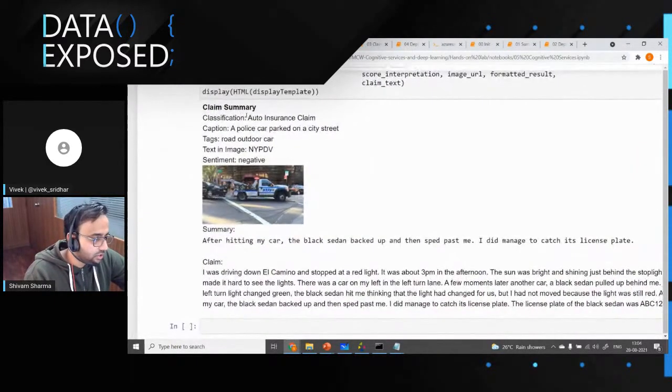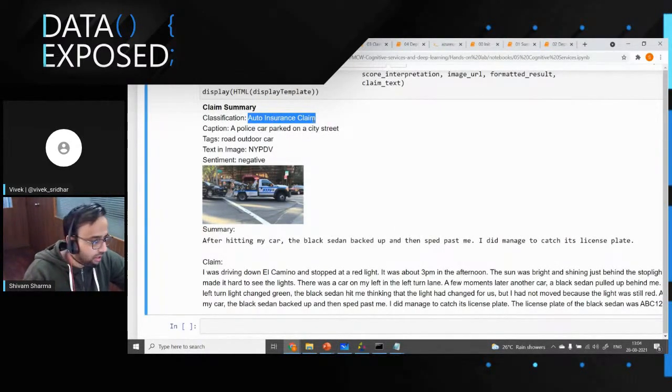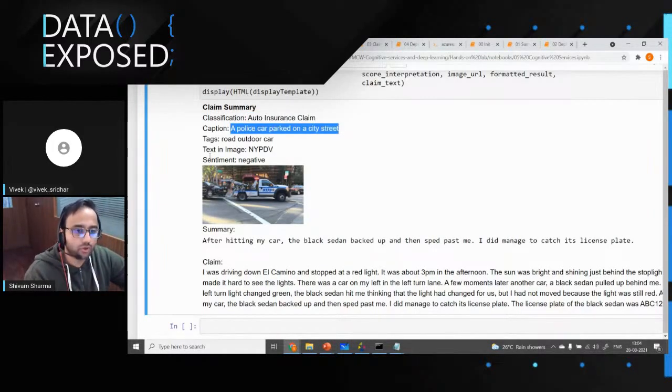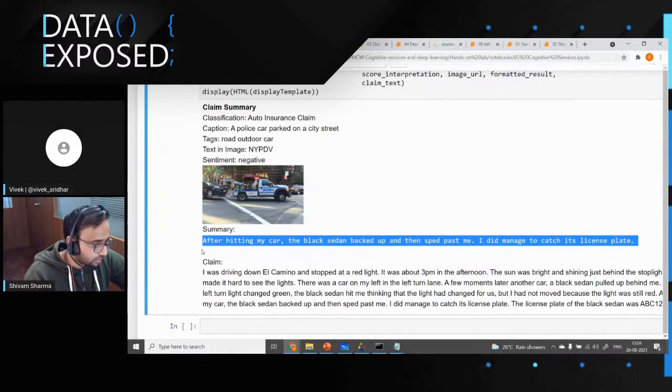The classification is auto insurance claim, right? This is what the custom AI model is putting. The caption is a police car parked on the street. This is the caption of the image. The tags are road, outdoor, car, right? Text in the image: NYPD. Sentiment negative. So there's a summary of it: after hitting my car, the black sedan backed up and ran away, and the license plate is that. This is coming from the Gensim web service which we deployed first.